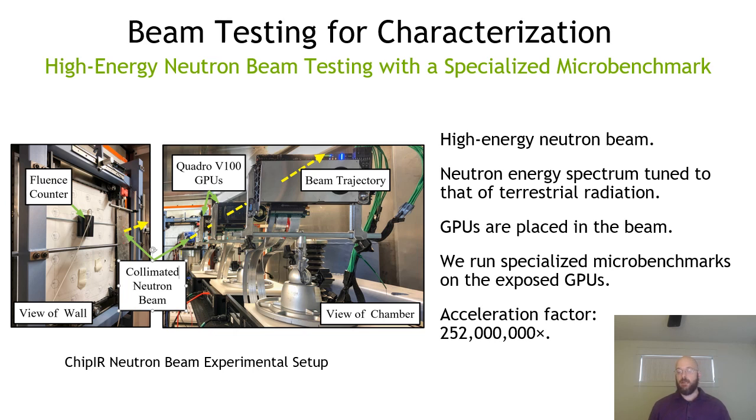This talk describes how to characterize and mitigate soft errors in HBM2 DRAM. We use neutron beam testing, which is a methodology to observe soft errors at highly accelerated rates. Neutron beam testing is the gold standard for soft error characterization, and the results in this paper come from the ChipIR facility in the UK, whose neutron energy spectrum is tuned to closely resemble that of the terrestrial environment, but with hundreds of millions times more neutrons per square centimeter per second. To perform our experiments, we run a specialized microbenchmark in the radiation beam that monitors and logs soft errors, and then we post-process these logs to guide ECC code design.